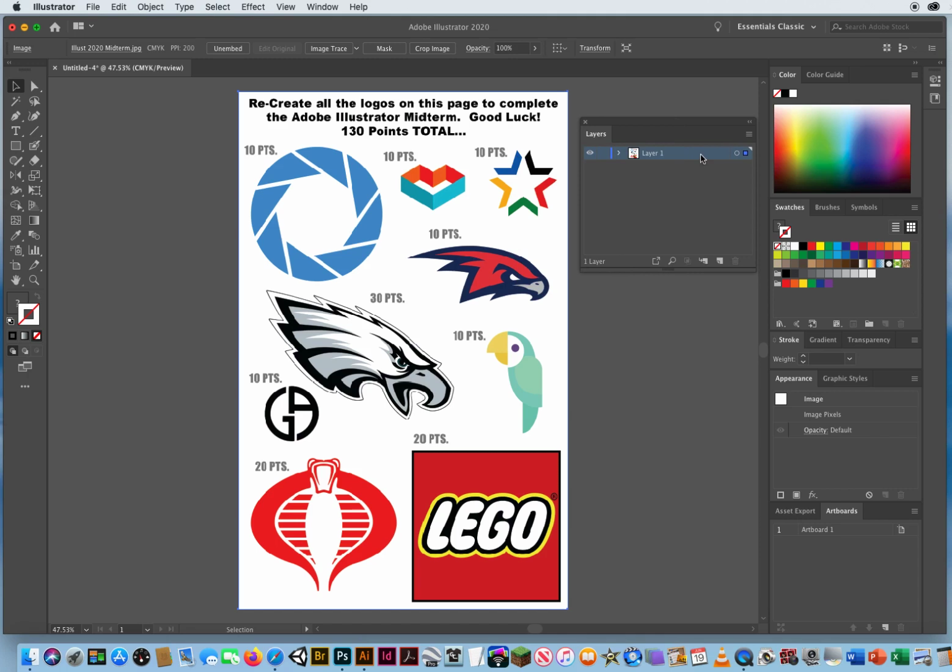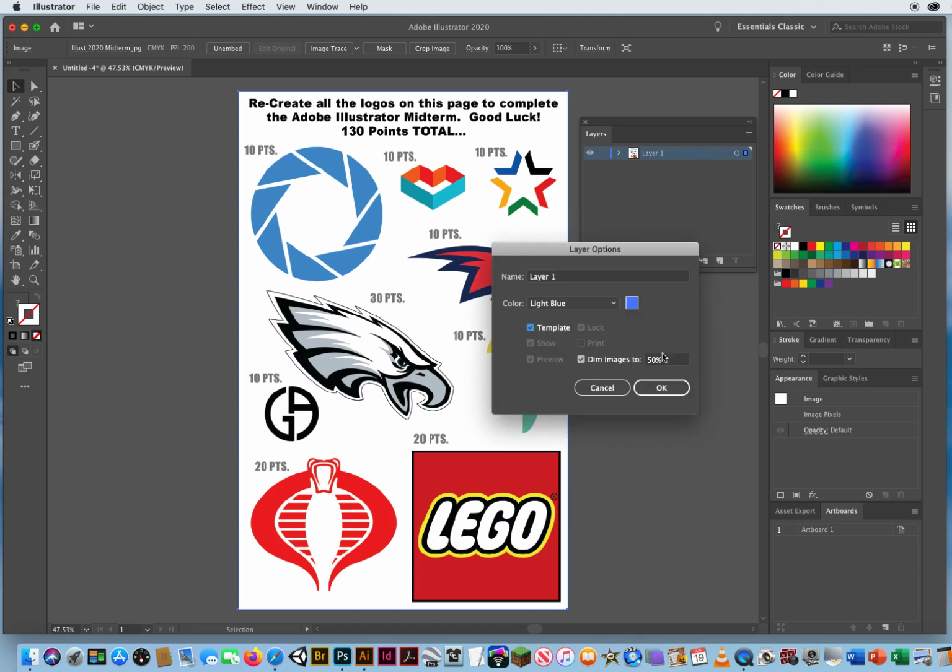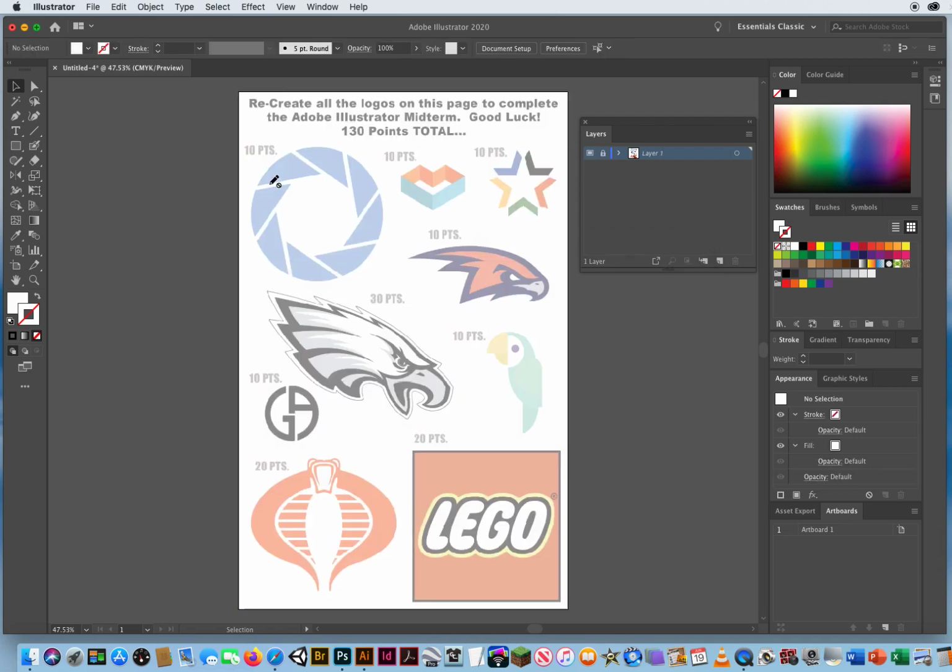So on the right I'm going to double click, make that a template. I usually dim it down to 30% so it's easier for me to see what I'm doing. I'm going to create a brand new layer, and you don't have to do a new layer for every logo. You could just do one layer and do all your logos on that one layer. That's fine. Doesn't matter to me. I don't look at layers. I look at your illustration process.